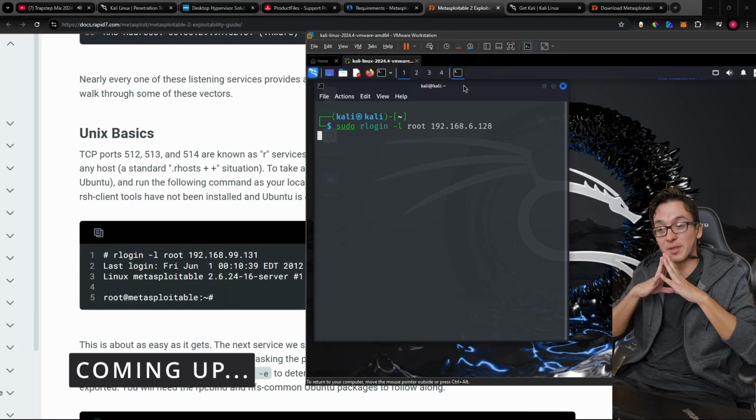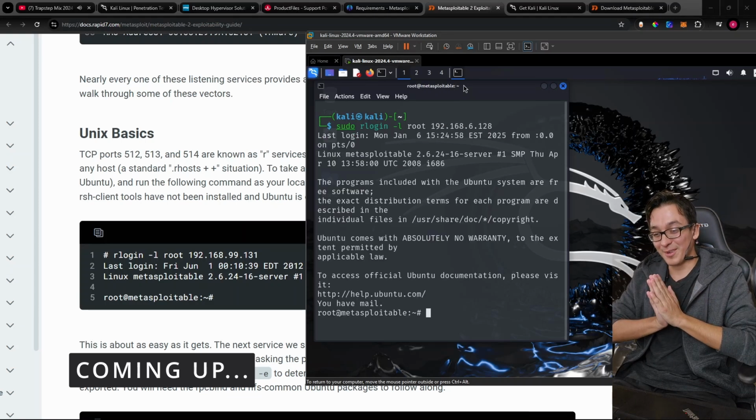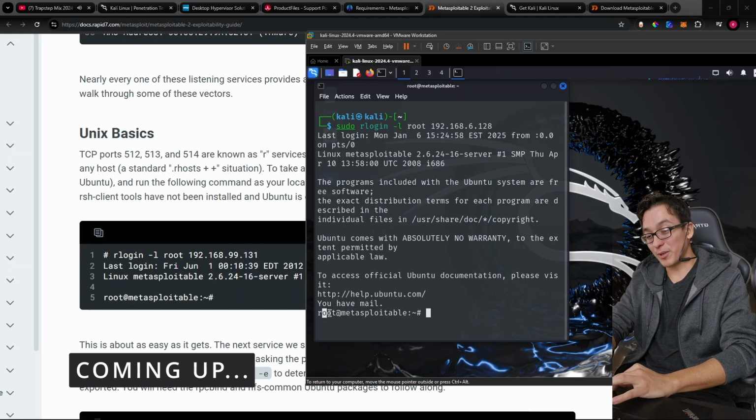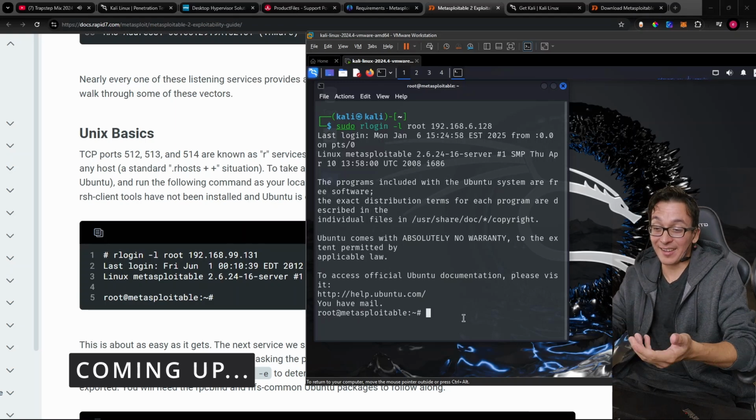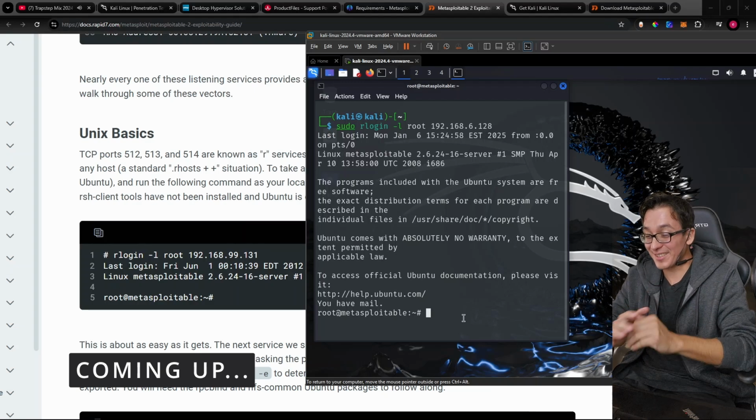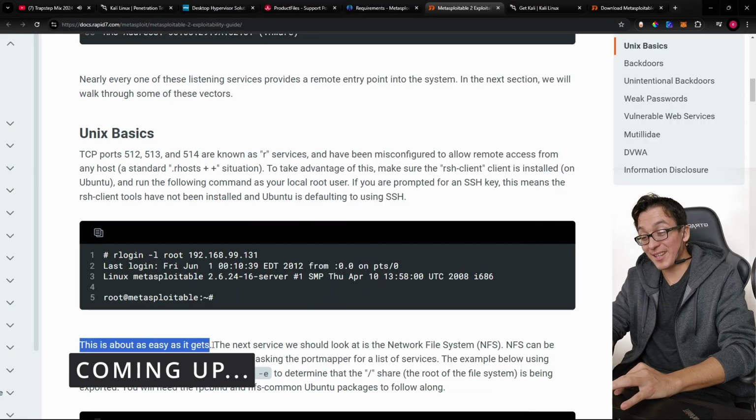That's running. It's doing something. Oh, and you can see we are now root at Metasploitable. Some of you may be like, that's it? Like, that was it? Yeah, that was it. It was really that easy. This is about as easy as it gets.